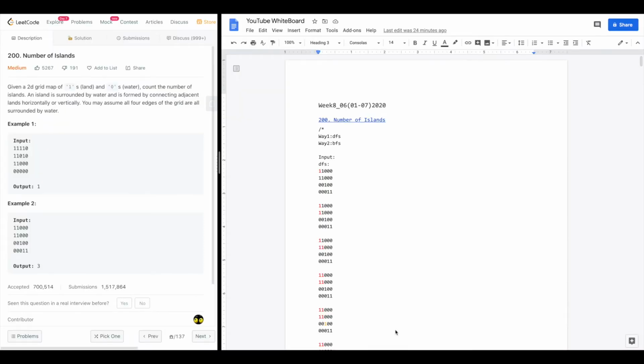Today we are going to go through a LeetCode problem, a very classic one, problem 200, Number of Islands. For this question, we need to count the number of islands in a matrix, where 1 stands for island and 0 stands for water.